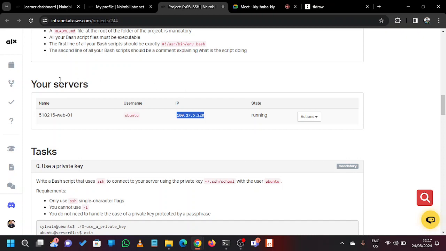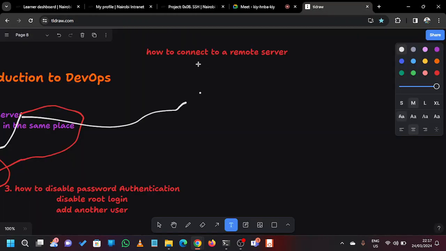So in order to connect to your server, you must have two things: the username and the IP address. Let me copy this one. For instance, if you want to connect to your server, you'll just say ssh, then the username, then @, and then this one here, which is the IP address.